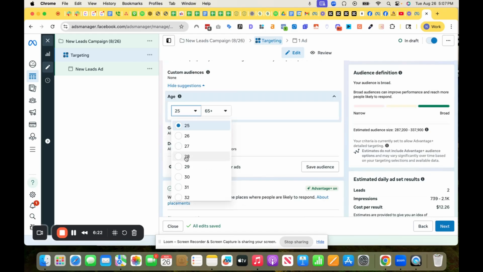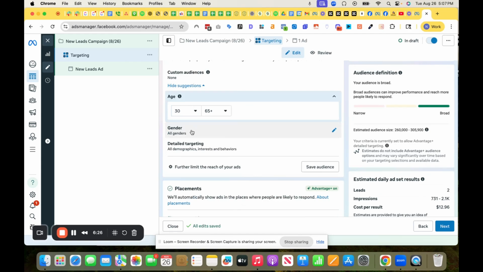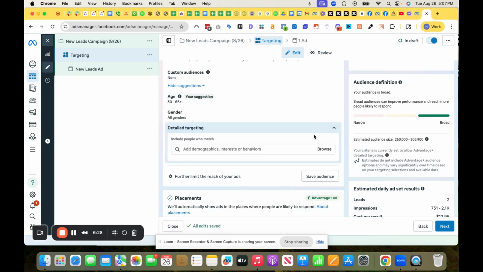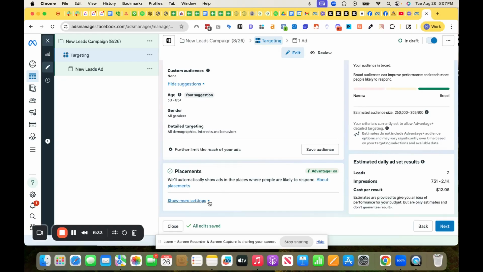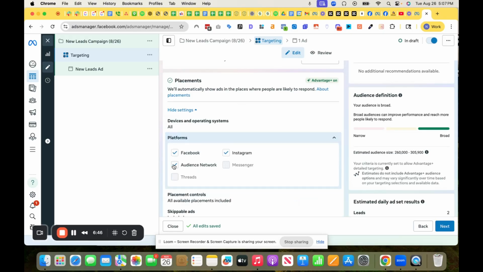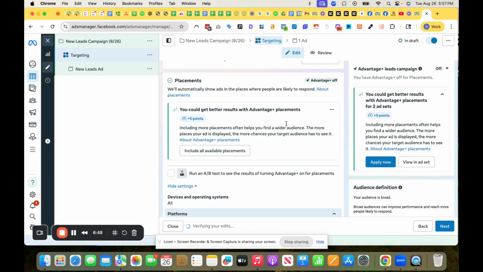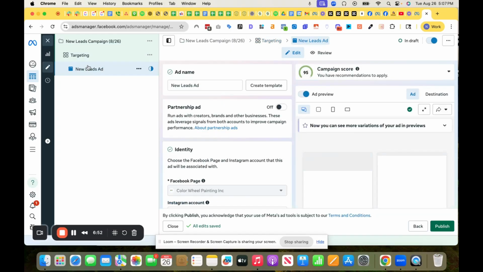So now is the age. We usually do 30 plus on this. So go ahead and do 30 plus. For the genders, we keep it male and female. And then for the detailed targeting, we keep that open as well too. We don't want to limit Facebook. Now, as far as the placements go, for the ease of this video, I'm not going to do any placements on here. However, for some clients, we do take off some of the audience network. So if you want to try that, you can go ahead and try that. Now, that is the ad set targeting.